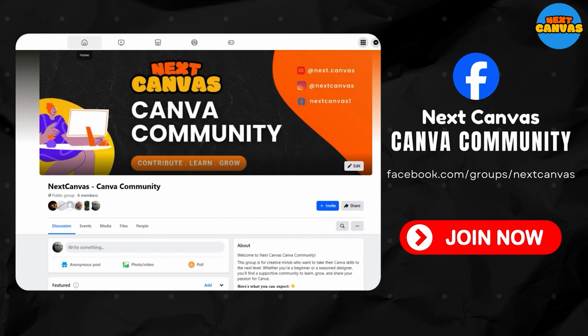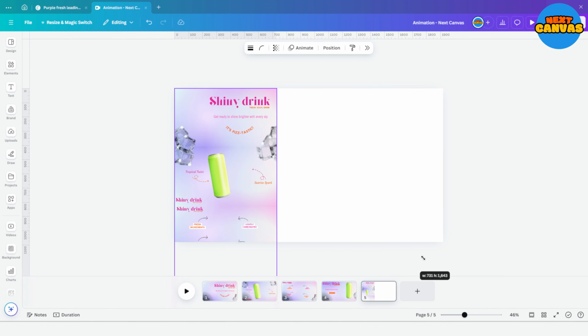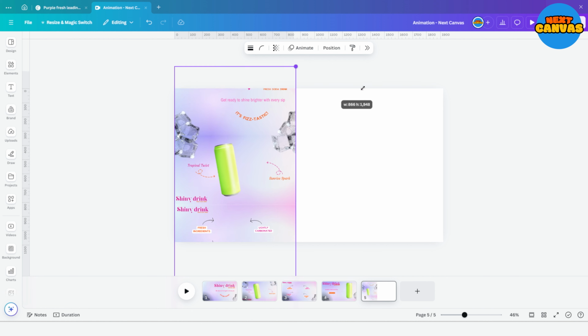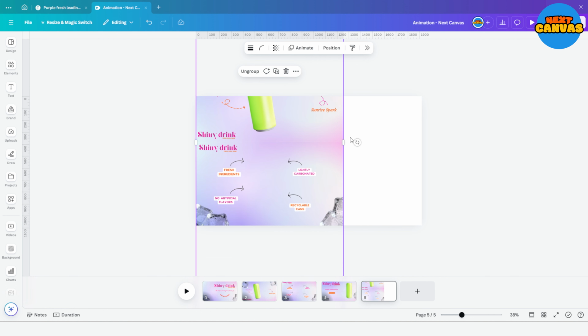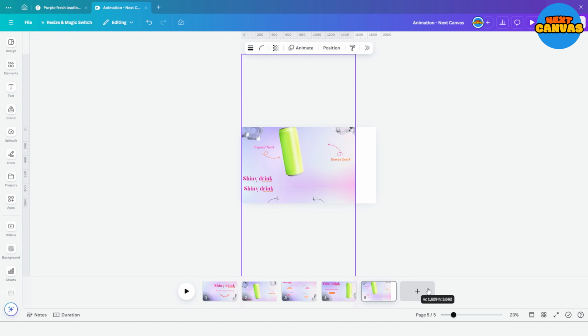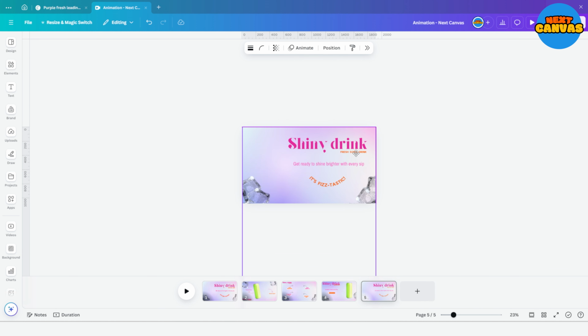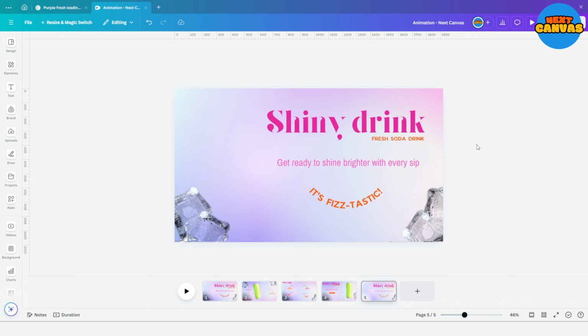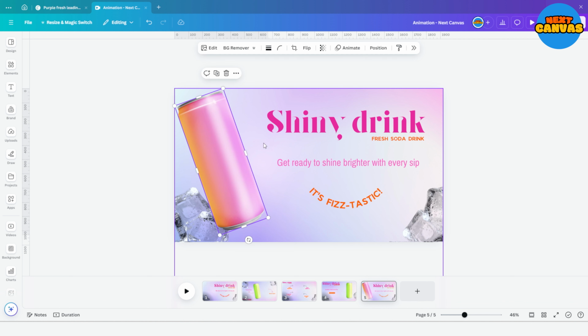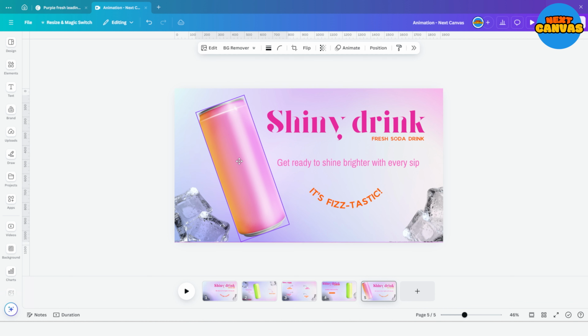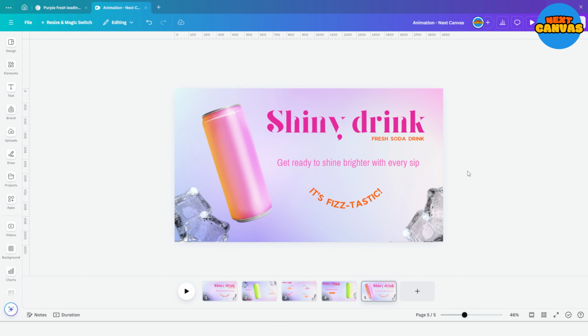Now back to the tutorial. Select the grouped element and drag it to make it big so it fills the whole page. You may need to zoom out a little to adjust easily. Make sure the image is the same size as the page. Now add the object you want to move throughout. Adjust the size and position of your object.